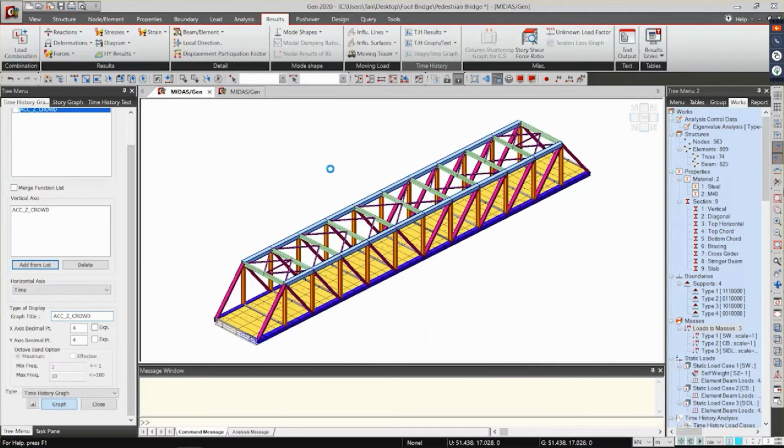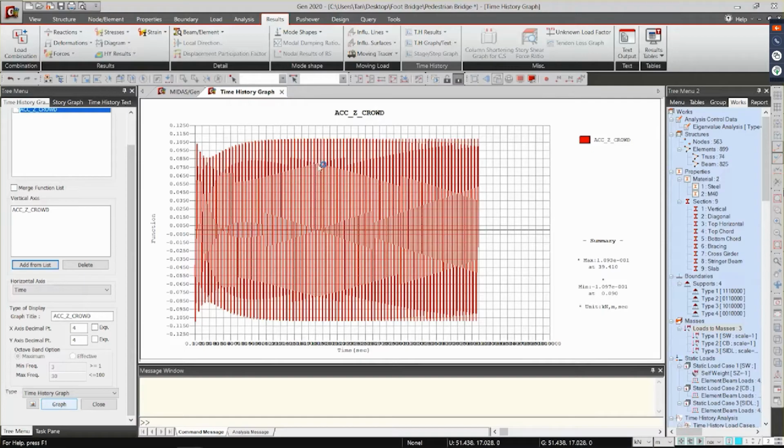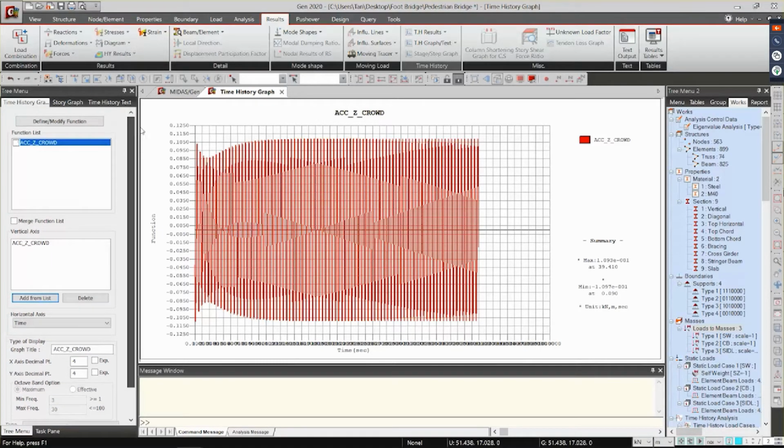So this is the time history graph of the crowd condition for the node number 2030. It has an acceleration of negative 0.11 at 39 seconds. If you want to view the other cases, like for the walking and jogging, it is just the same.